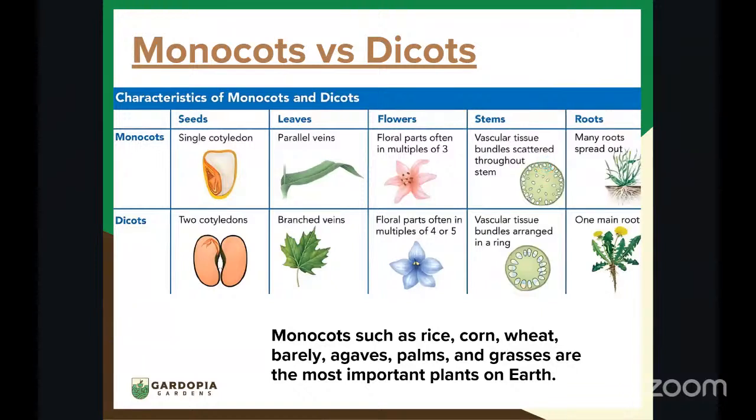And then stems, if you look at all of the, I call them blood vessels, they don't carry blood, but vessels, right? The vascular tubes or the vascular tissues. They're scattered. If you cut into that stem, they're all scattered. There's no rhyme or reason for them.